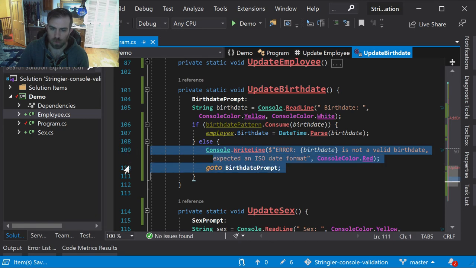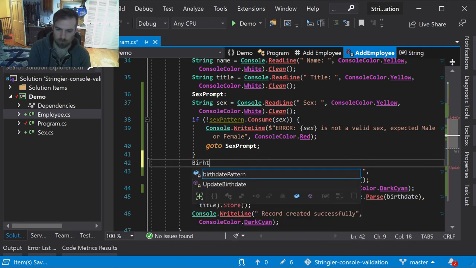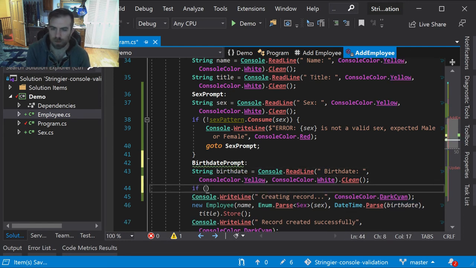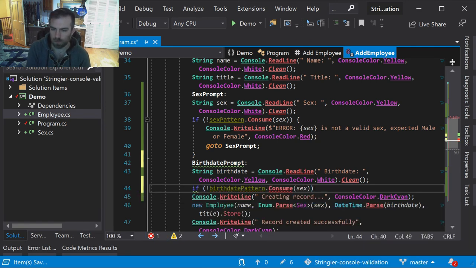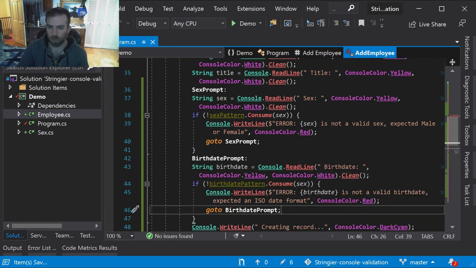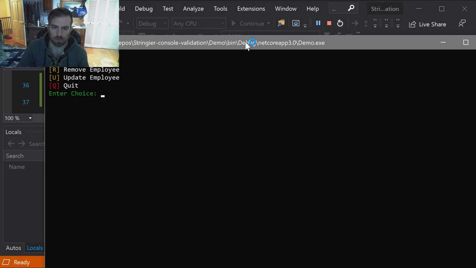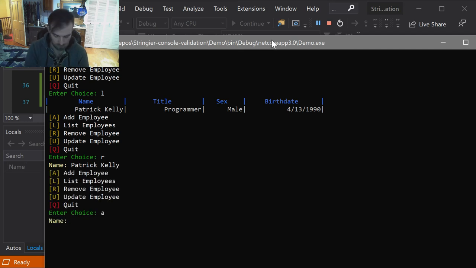Okay, and we'll need to copy that for up here, where we can have that, and then if it's not able to parse, we'll write the error and prompt for the birth date. So, we can go ahead and remove my record. I'll show off adding it, and we'll do the date like before.